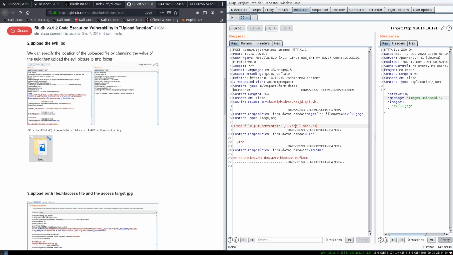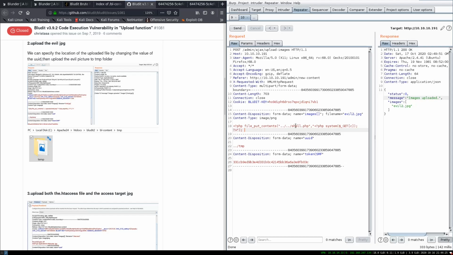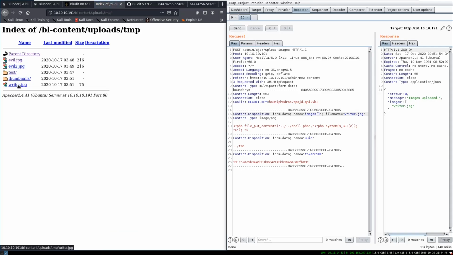And we want to give it PHP system get c. Close our PHP tag, close our quote, close our parentheses. Close our first PHP tag. And so that would be the file that we're writing to the image. And so we can call this one, I'll call this writer.jpg. And we'll send that and see what happens. Okay, so under temp, we should have writer. And we can't display it because it contains errors.